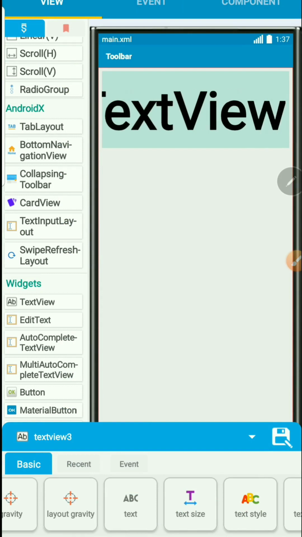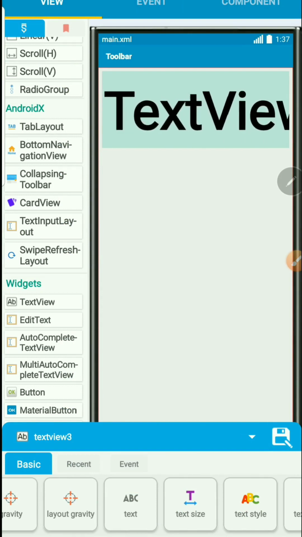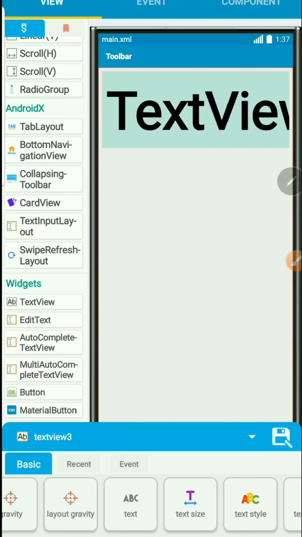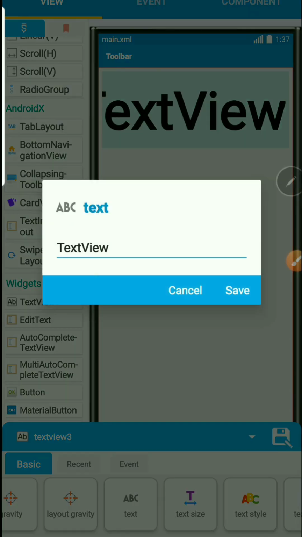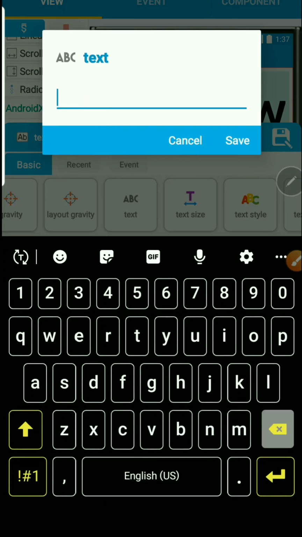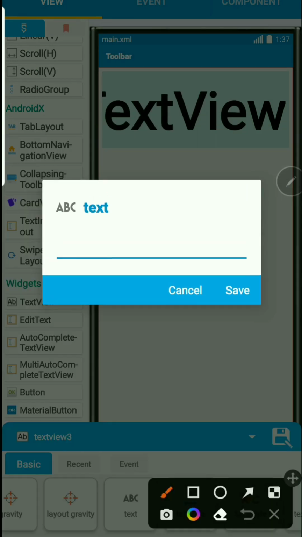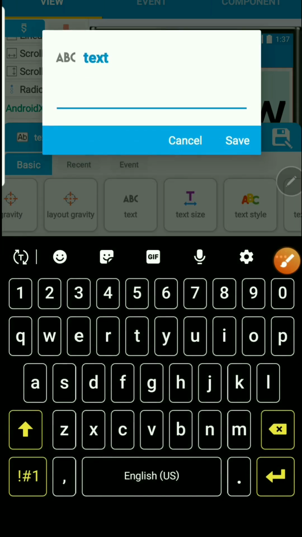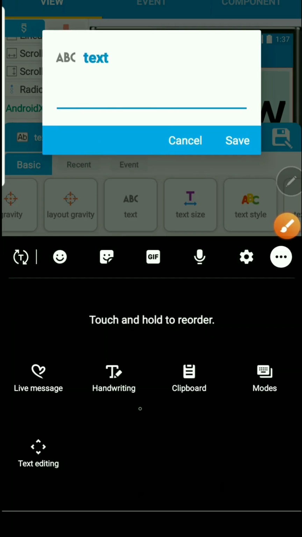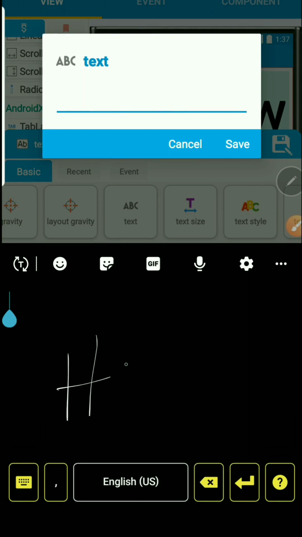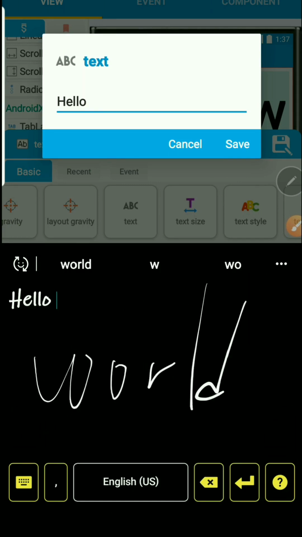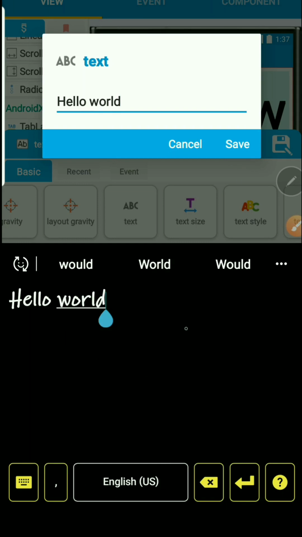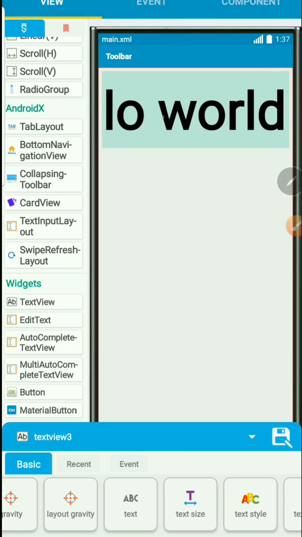Now you see my item is scrollable. So now I can scroll, and if I want to change the text itself, I'll just press on the ABCD and then type a text. Let's say I use something like hello world. And then you see it becomes scrollable. Now I can scroll.